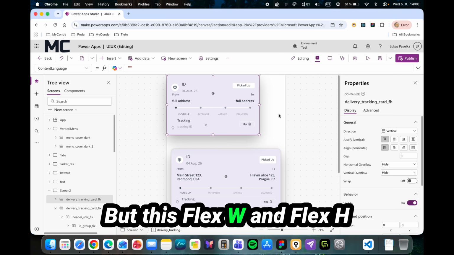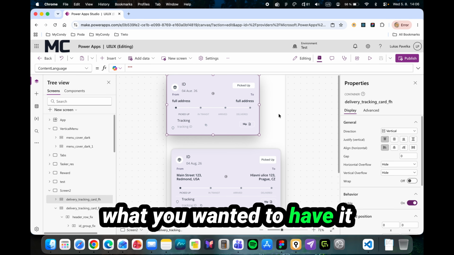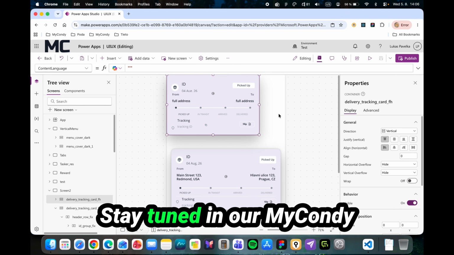But this flexw and flexh helps to really get the output you wanted from Figma to Power-Apps.